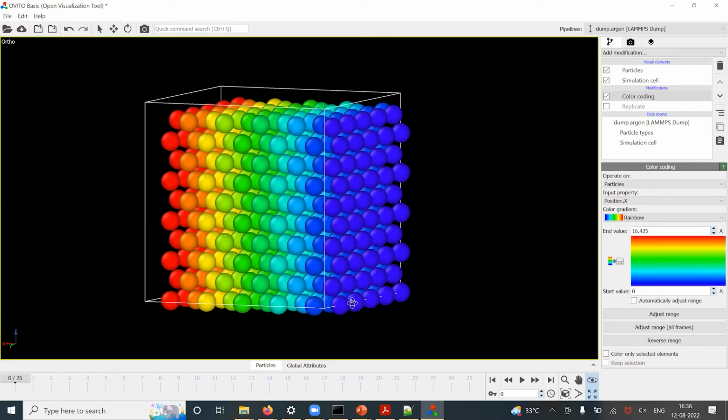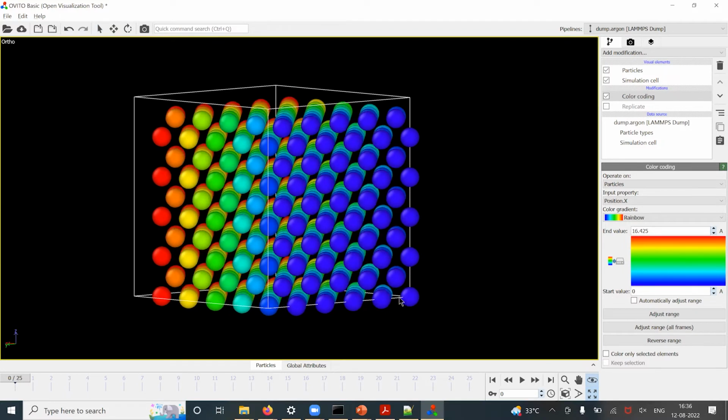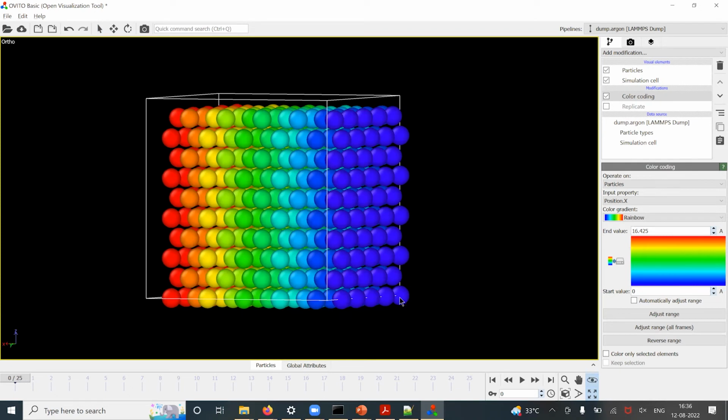So imagine how this can be very powerful. Let's say you want to find the forces on atoms or the stresses on atoms. Okay, you can color code these depending on the properties of these atoms. It becomes very useful for seeing what is happening in the simulation.